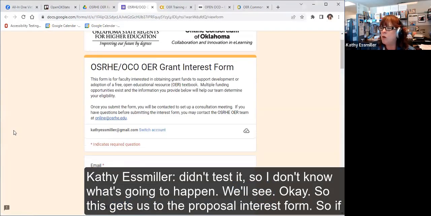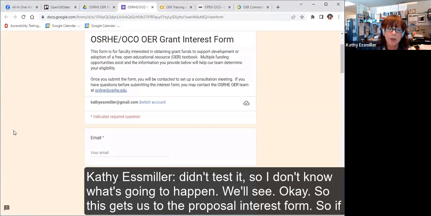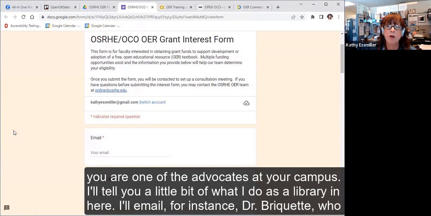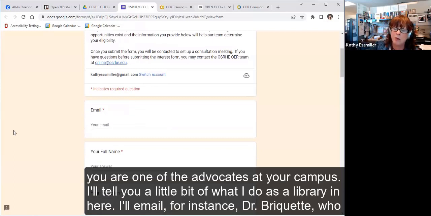So if you are one of the advocates at your campus, I'll tell you a little bit of what I do as a librarian here. I'll email, for instance, Dr. Burkett, whom I know is using an open educational resource. And I've emailed her and I've said, this is a proposal interest form.